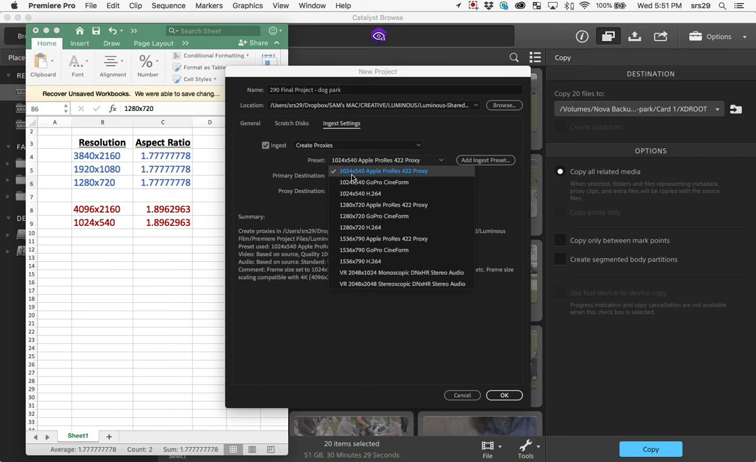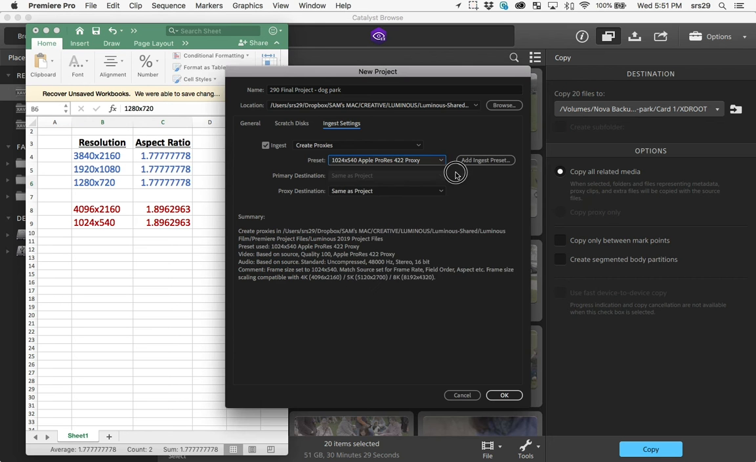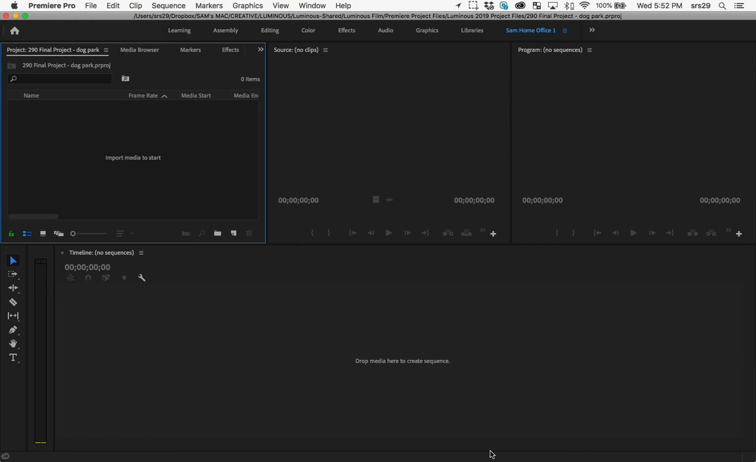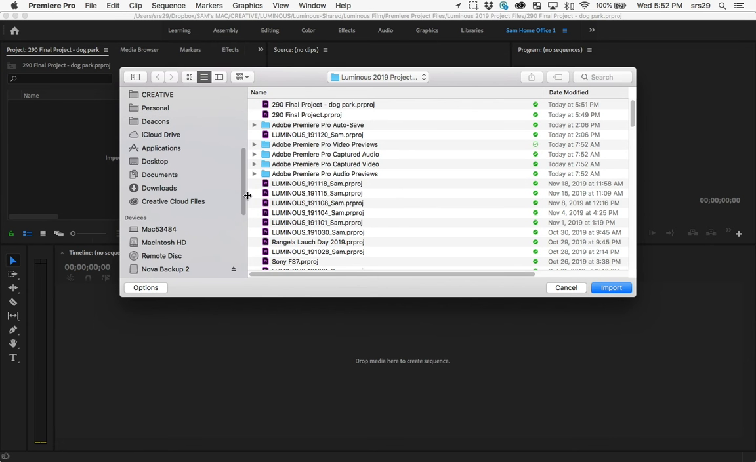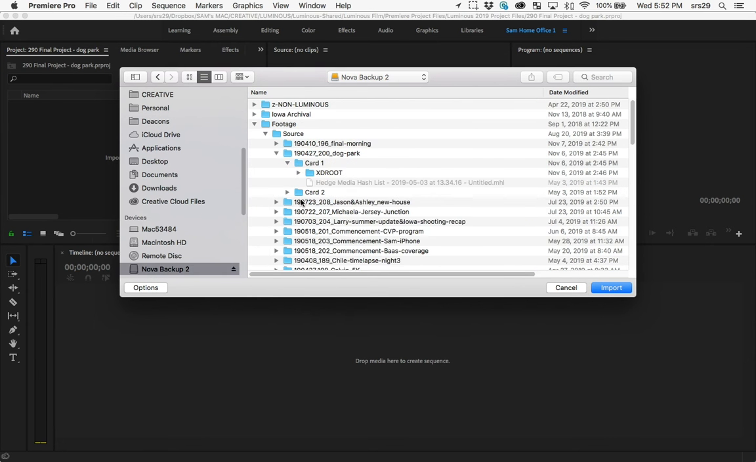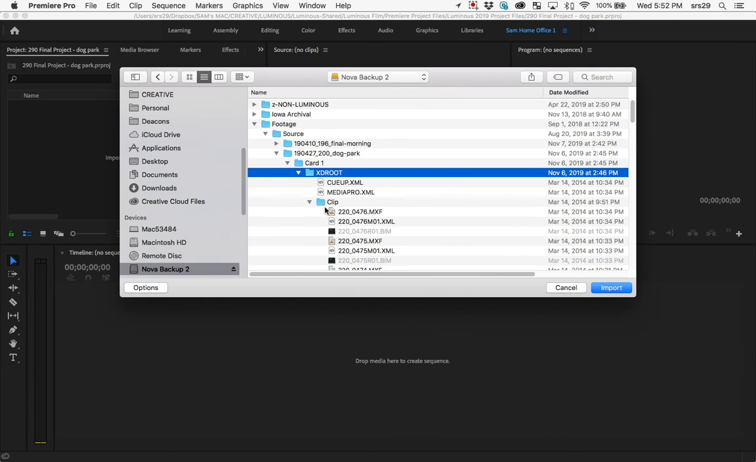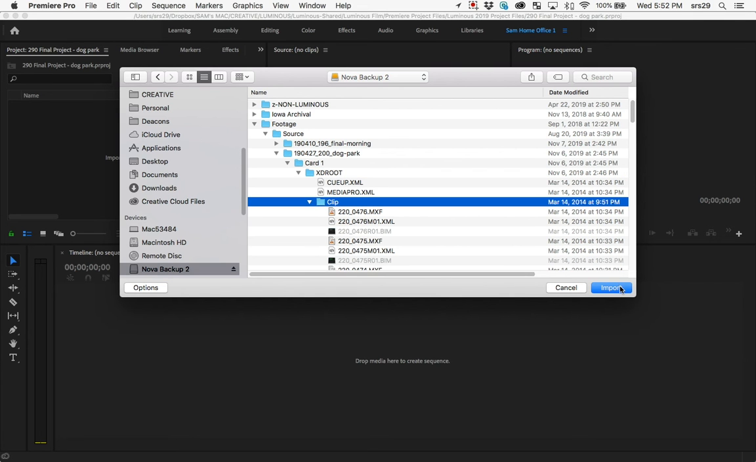So I'm assuming you shot in true 4K, so we'll pick this, and I tend to use Apple ProRes codecs all the time, and the one that says proxy is their proxy flavor, so we'll choose that, and we'll click OK, and we have our project. And now I can import my media freshly copied using Catalyst Browse. For you, of course, it'll be on your partition.